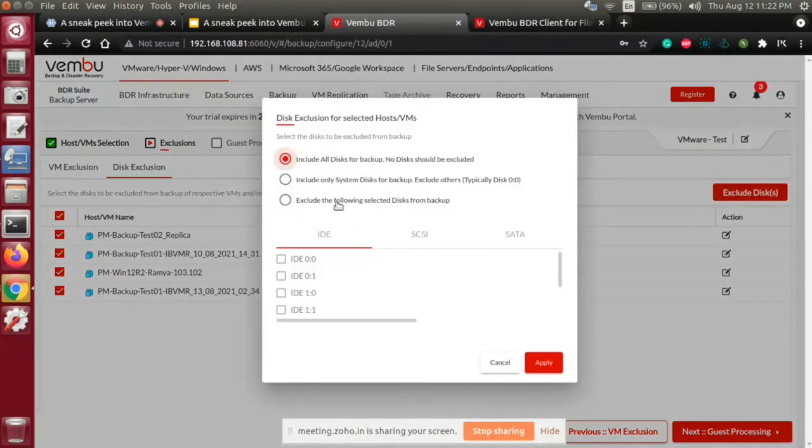So you can just click on exclude disk, and if I choose to include only the system disk and exclude all other typical disks, it will exclude all other disks, and only the system disks, like C and Z, will be included. Then I can choose this option, exclude the following disk, and choose whether my disk is an IDE and make sure that disk is excluded, or if it is a SCSI, I can exclude that particular disk, or through a SATA I can exclude that particular disk.